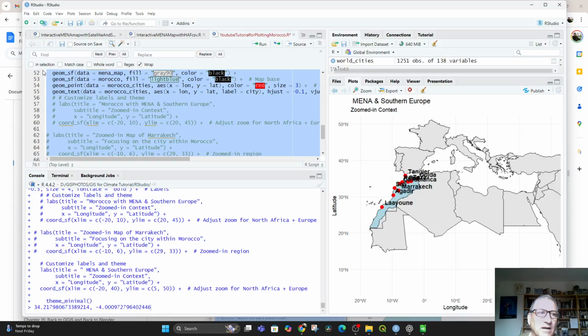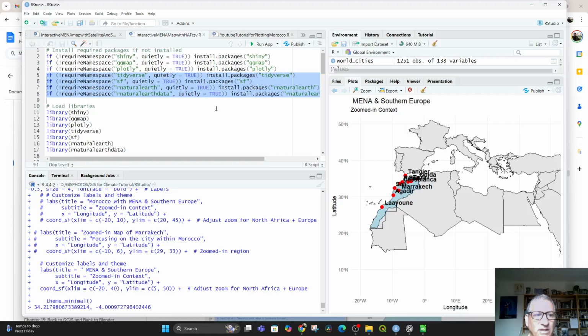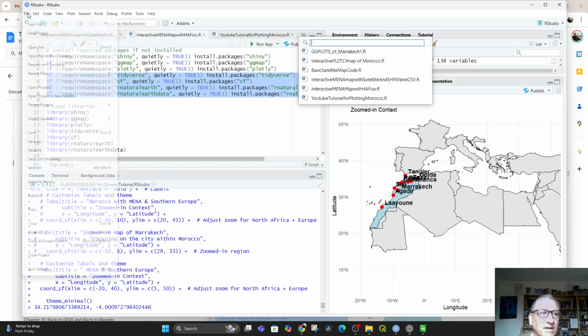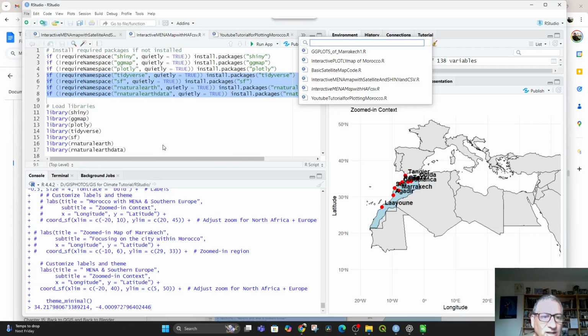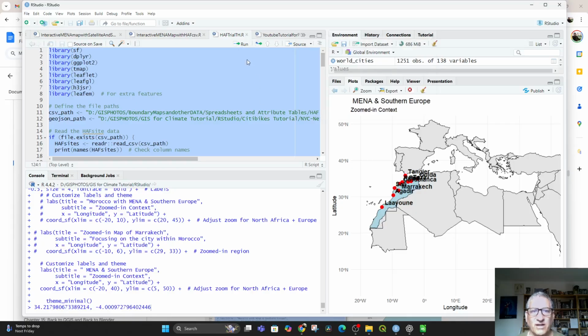It's okay, but it's not as easy as what we had with Leaflet when we were able to just zoom in and out, right? So if you look at interactive MENA map, this one here, which is Shiny, it's not what we want. Basic satellite interactive. If I look at Leaflet, so I had this HAF child, right? So this one here, which uses Leaflet and LeafEM.